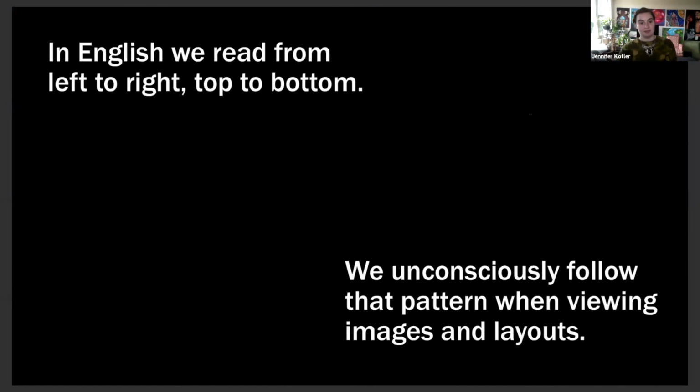Location. Okay, I just mentioned this. In English, we read from left to right, top to bottom, and we unconsciously follow that pattern when viewing images and layouts as well. This is different in different cultures, by the way, but in general on the internet, I think this is a pattern that is often followed even internationally. So you read the upper left first and you read the bottom right second. I could be fairly confident that that's the case.